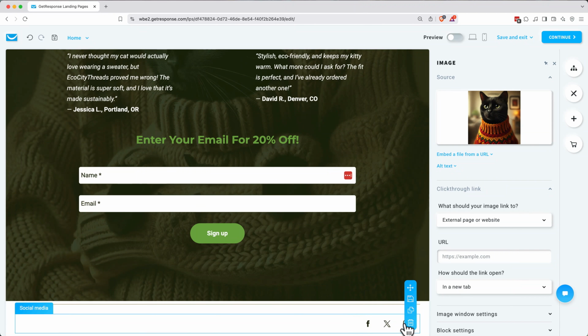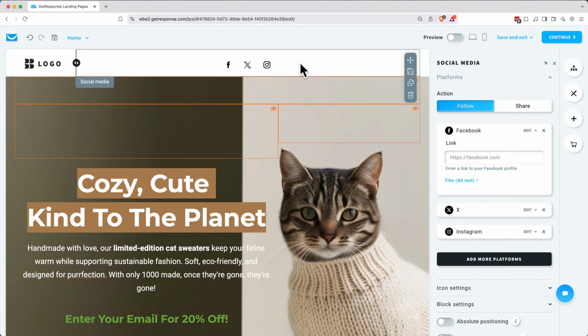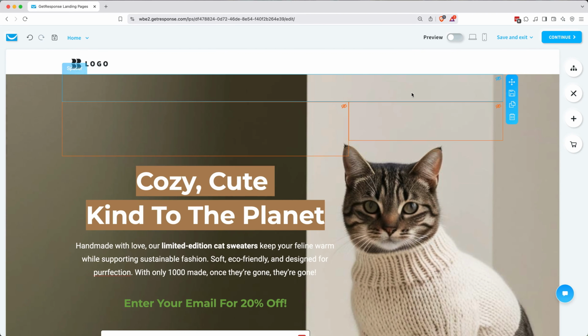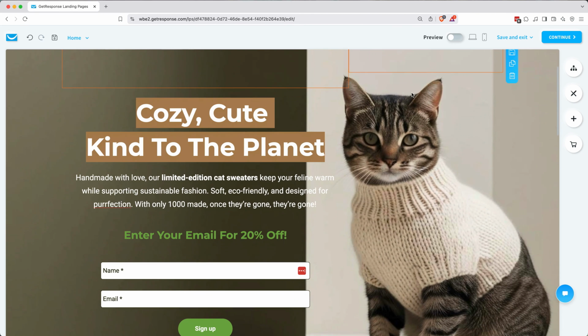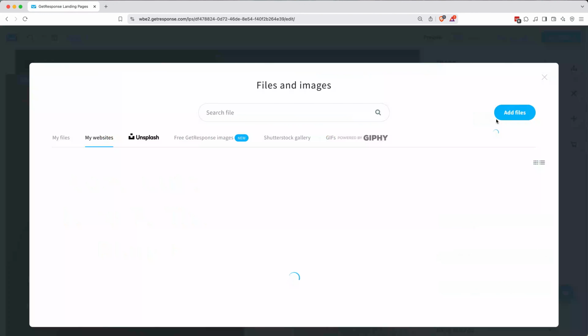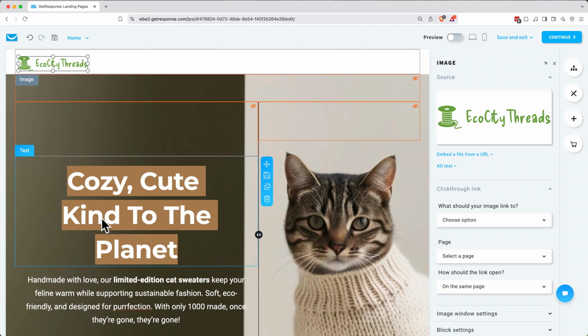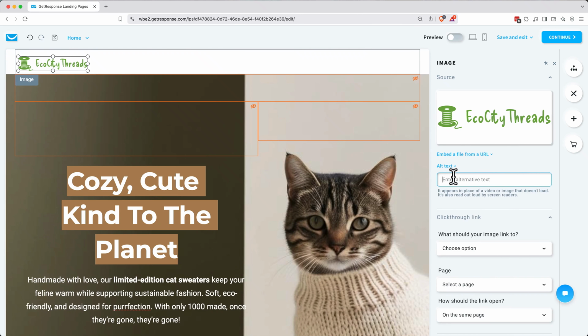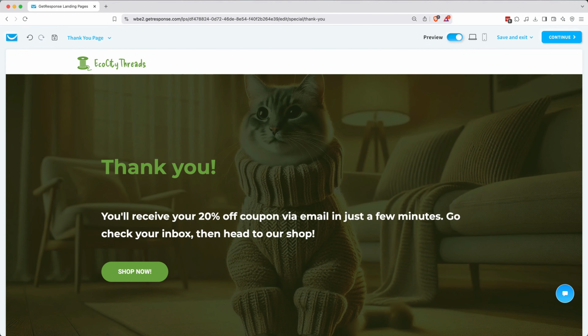Update or remove social media links. If you keep them, click the social media block to add your links. However, since landing pages should focus on one action, consider removing them to keep visitors on track. Replace placeholder logos with your own. Add your brand name as alt text in the right panel for accessibility and to display if the logo doesn't load.